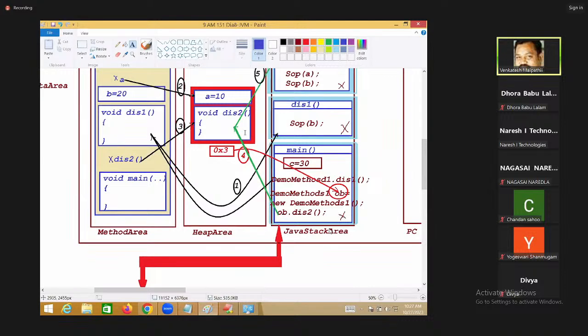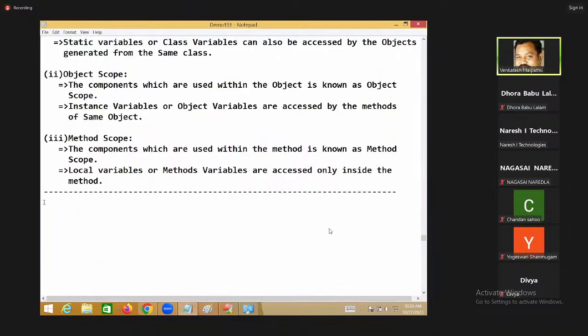When the object is destroyed, the instance variables are destroyed. When the class is removed from the method area, the class variable is destroyed. When is a class removed? In the future, whenever you shut down the JVM, the classes will be removed. They'll ask about the lifetime of variables. Make it an FAQ: lifetime of variables.